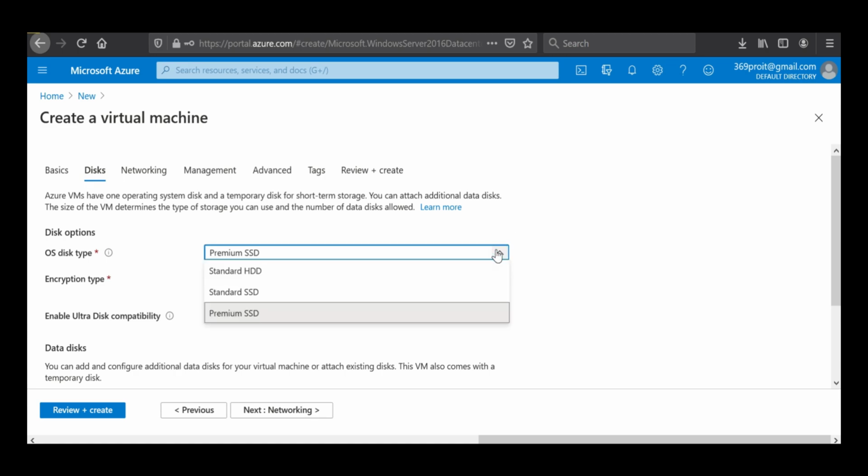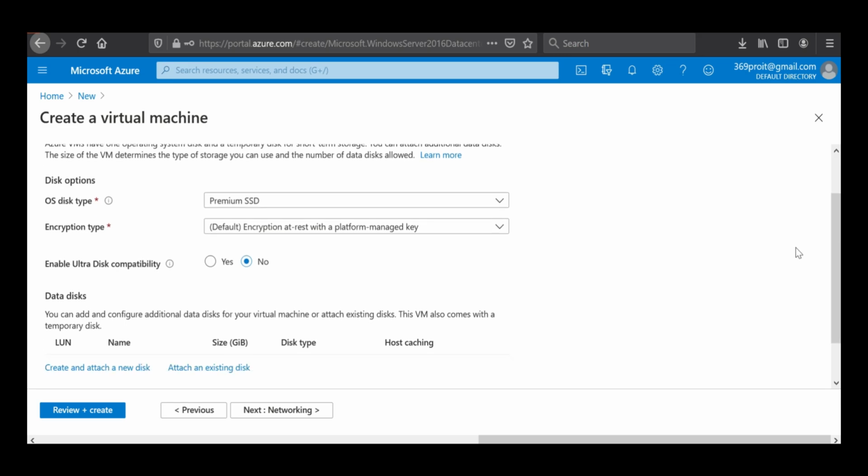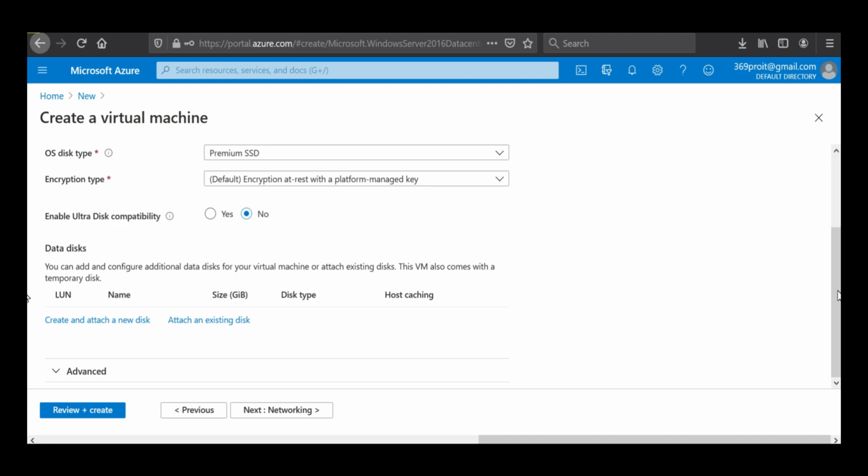Here we have options like standard HDD, standard SSD, and premium SSD. For now, we'll leave it as it is. For encryption, there are two types: one is the customer-managed key, that is CSE, and the other one is the Azure-managed key, that is SSE. For now, I'll leave it as default, that is SSE. Enable ultra disk compatibility, I'll leave as no by default.